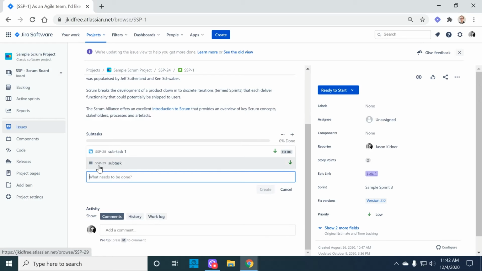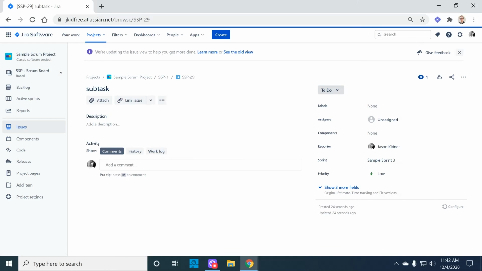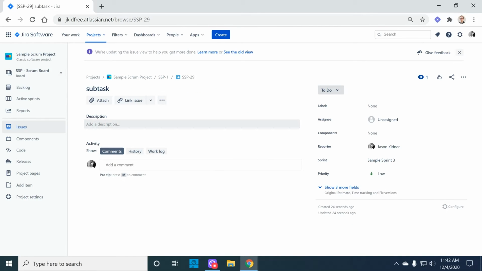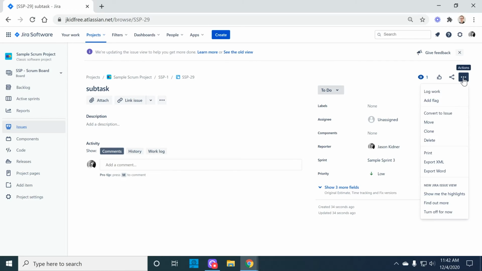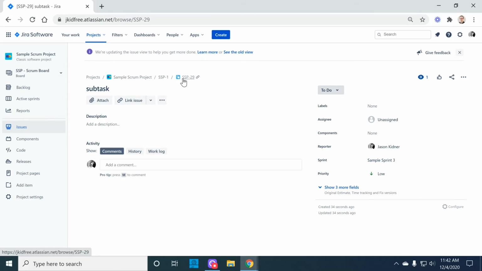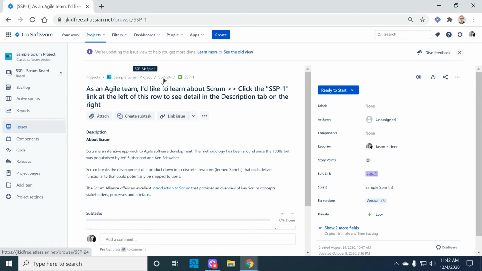But if we jump down into a subtask, let's go to the one I just created, you now have the ability to fill out some of the other fields like description, assignee, so on and so forth. And this is where too you'll have the ability to convert a subtask to an issue. And then you can see breadcrumbs as well from the subtask up to its parent story here. So I can go back and forth very quickly.